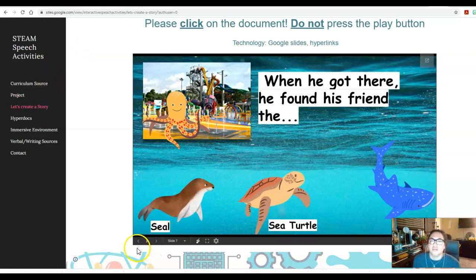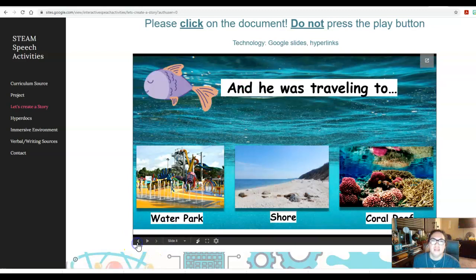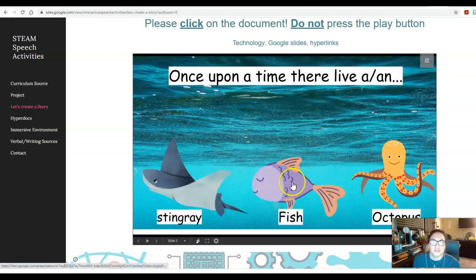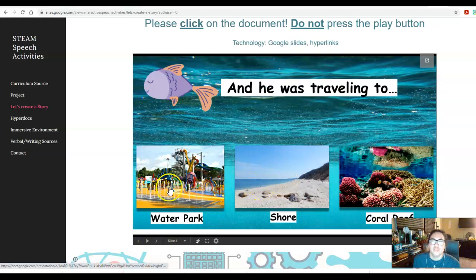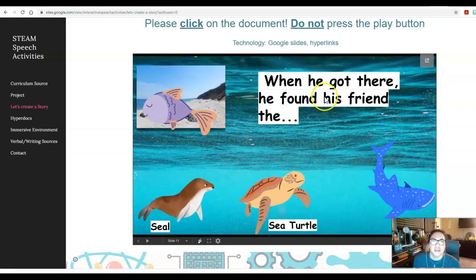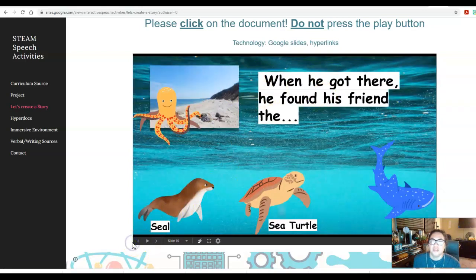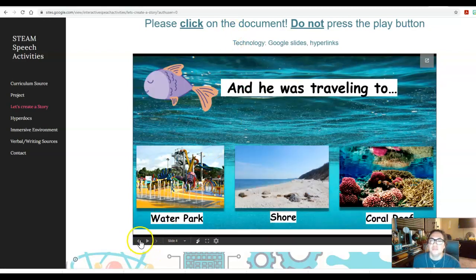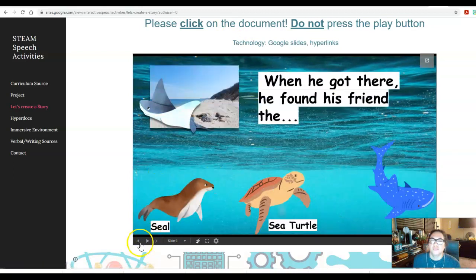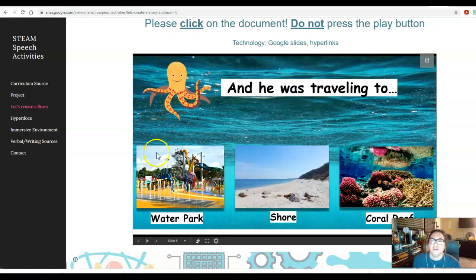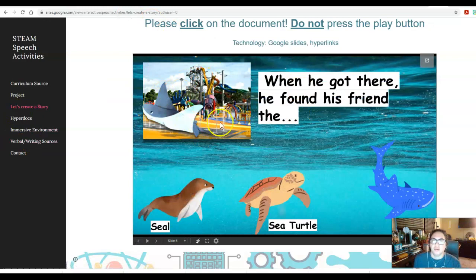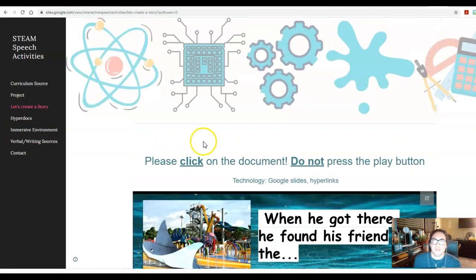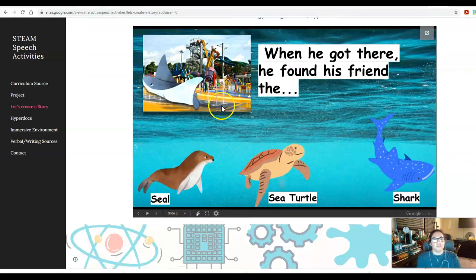This is what I've developed so far. I have developed the landing for all three animals and two destinations so far. But it's a lot of work to set these up. So far, there's the stingray and the water park or the shore. If they click on the stingray, they click on the water park, then they have a new destination here.